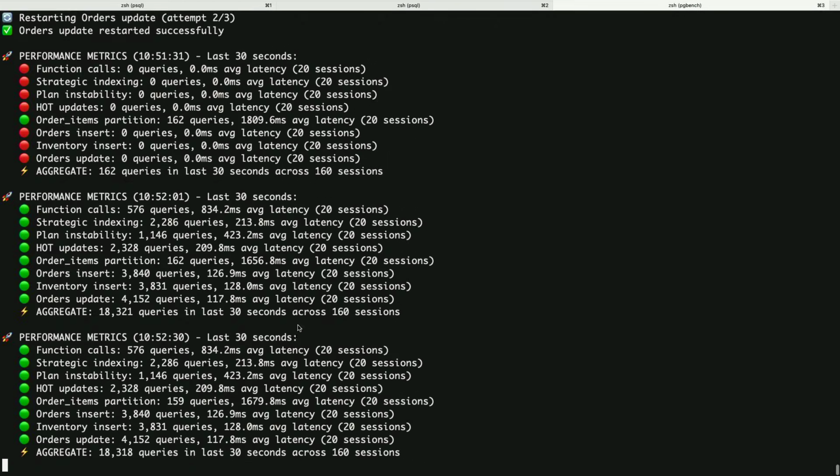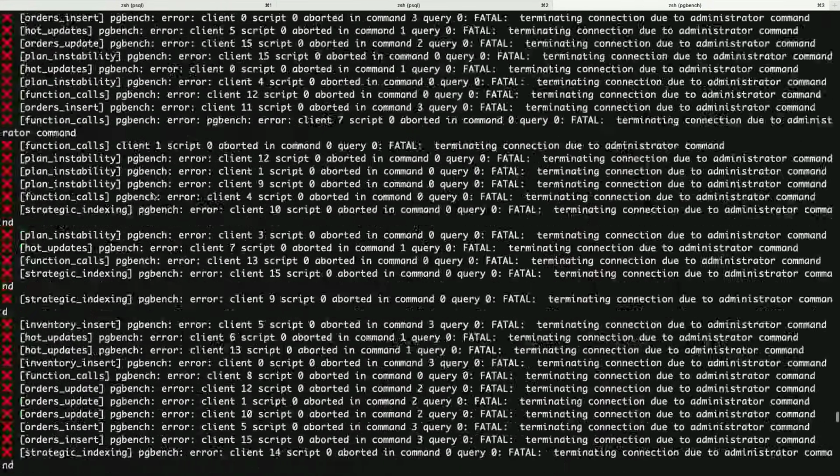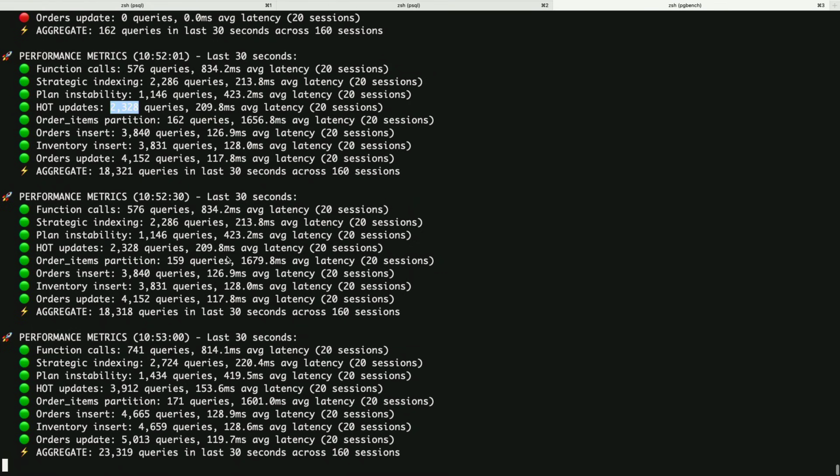If you go back to the load generator, the hot updates are here, they are 2,300. Previously also they were 3,800, but we restarted the instance, so it takes time to pick up. So you will eventually see a greater number of queries for hot updates. So that's where hot updates help.